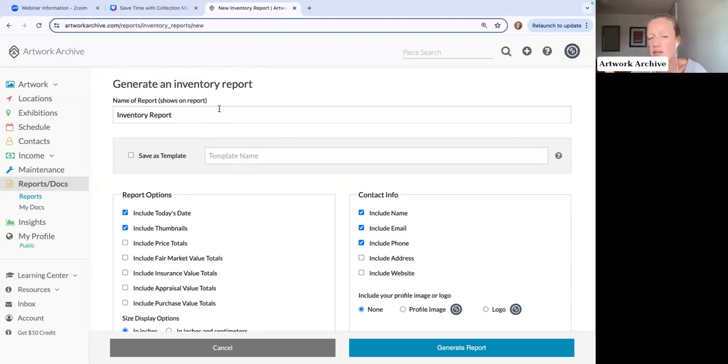So I'm clicking into generating an inventory report, since this is our most popular. You can name it. You can save it as a template.